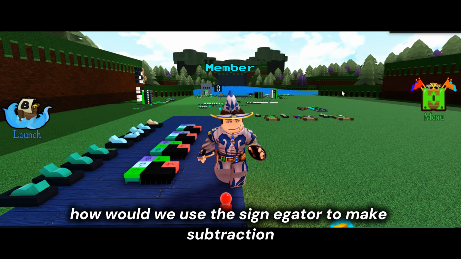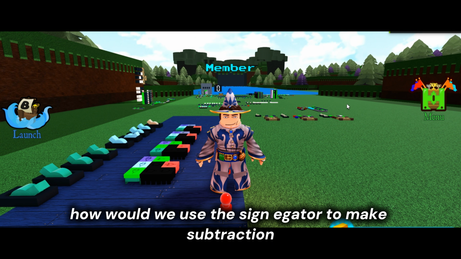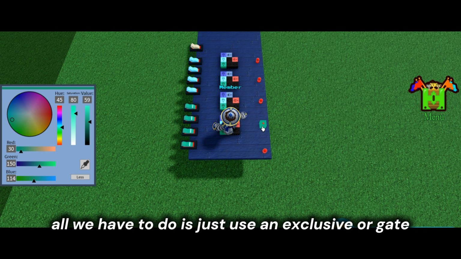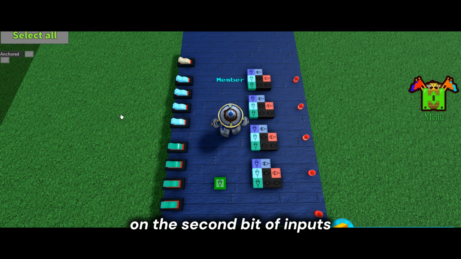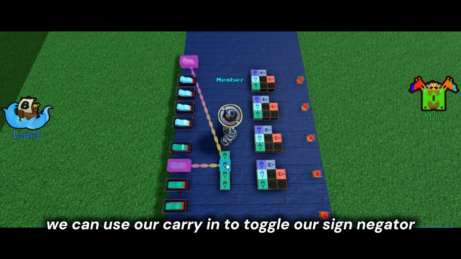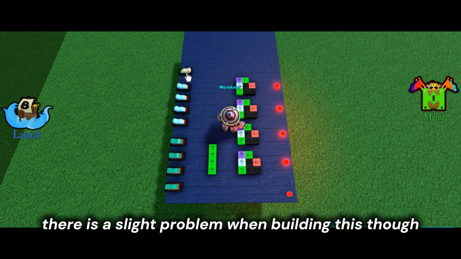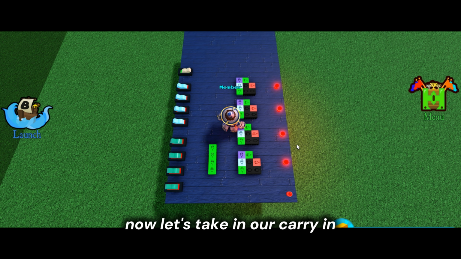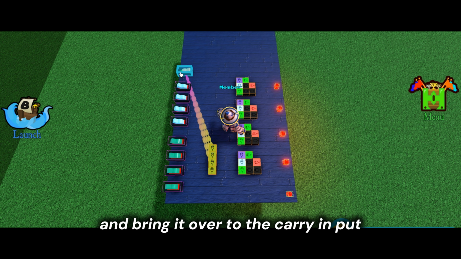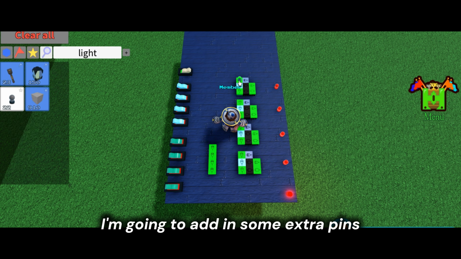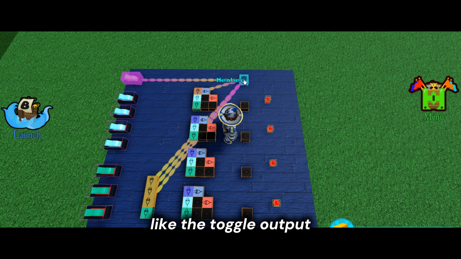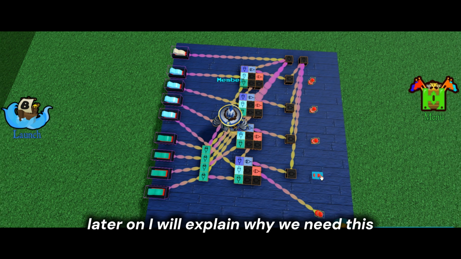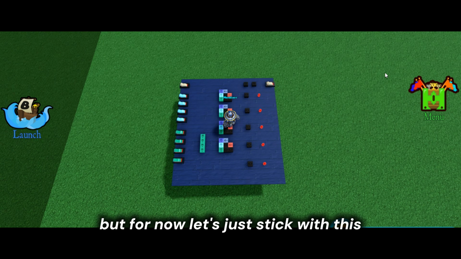So with that knowledge, how would we use the sign negator to make subtraction? Well, that's pretty easy. All we have to do is just use an exclusive OR gate on the second bin of inputs. We can use our carry-in to toggle our sign negator. There is a slight problem when building this though. All of them on would be considered -1. We want it to start at 0. Now let's take in our carry-in and bring it over to the carry input. I'm going to add in some extra pins like the toggle output and the toggle for the subtraction. Later on, I'll explain why we need this, but for now, let's just stick with this.